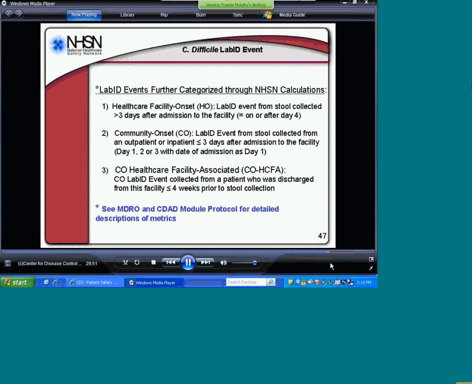NHSN will further categorize these CDI events as healthcare facility onsets, or HO, community onset, or CO, and community onset healthcare facility associated, or CO-HCFA. An HO lab ID event is a positive specimen collected greater than 3 days after admission to the facility. A CO lab ID event is a positive specimen collected in either an outpatient setting or less than or equal to 3 days after admission for an inpatient.